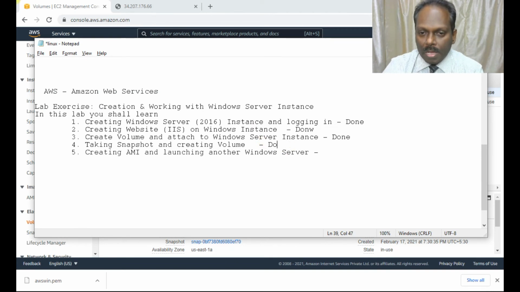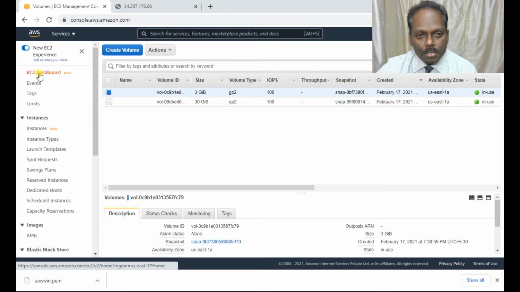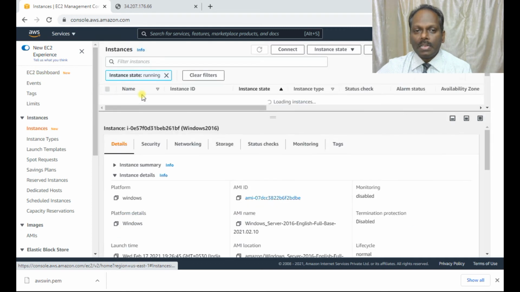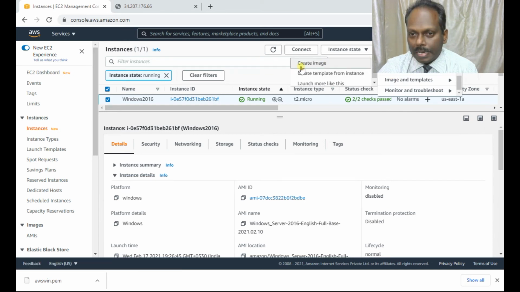This is done. And next, the last one, which is creating an image and launching a server. For this, I'm selecting this EC2 dashboard. An image is for the volumes which contain the bootloaders, basically. The difference between a snapshot and an AMI is that an AMI can also have a boot image, whereas your data volumes are mostly for snapshots. The instance is running. Select this instance, and then under actions, go to image templates, create an image.